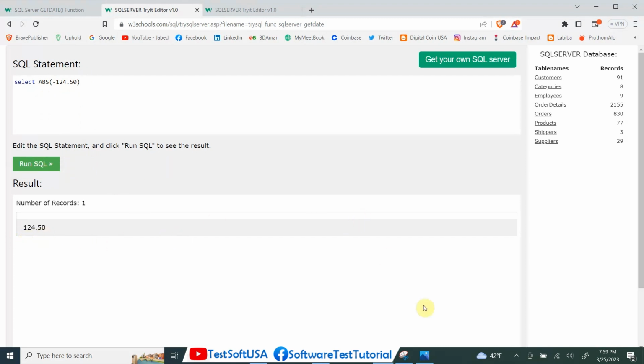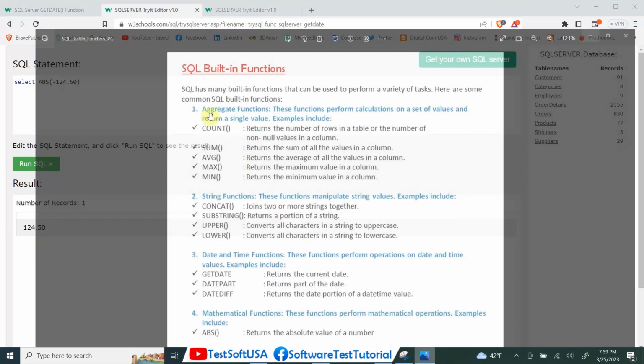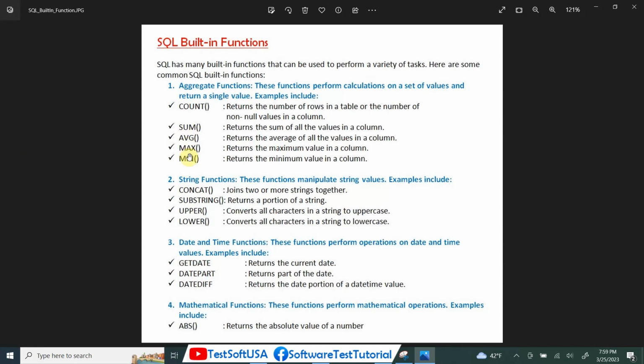That means whatever I already covered, whatever my agenda is: the aggregate functions count, sum, average, maximum, minimum, concatenation, substring, upper and lower case, date and time functions GETDATE, DATEPART, DATEDIFF, and also the mathematical function absolute value. Also, as I mentioned before, there are multiple built-in functions for SQL. You can learn from W3Schools and also other online resources. Here are some I mentioned, and I mentioned their uses. I believe for those who are learning SQL, this will be very helpful.